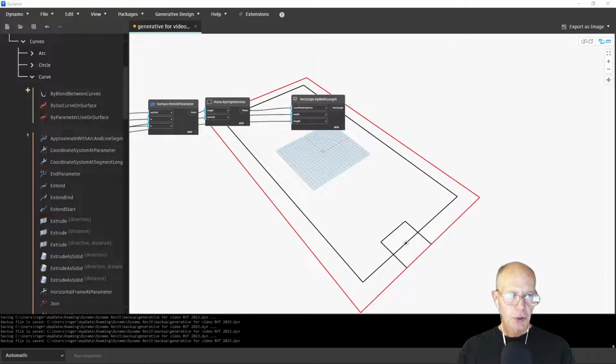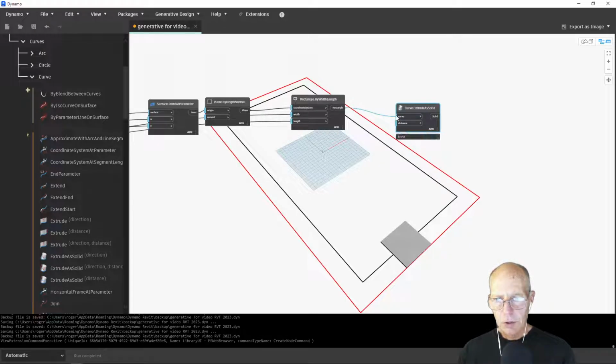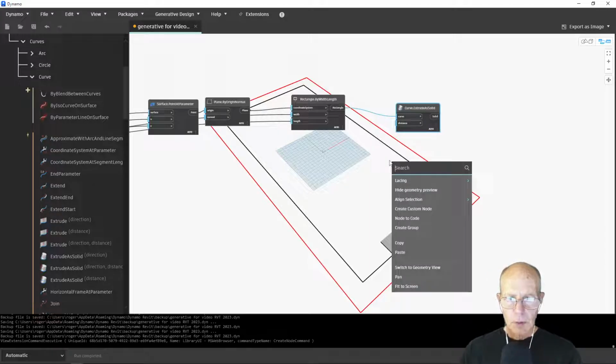So I'm actually under curves, curve, and then I'm going to extrude, but not extrude the line. I want to extrude it as a solid. And I just want to extrude it by a distance. So I'm going to go ahead and select extrude as a solid for a distance. And if I plug the rectangle, which is a curve, into this curve, we get a solid extrusion, but it's only 1 foot deep.